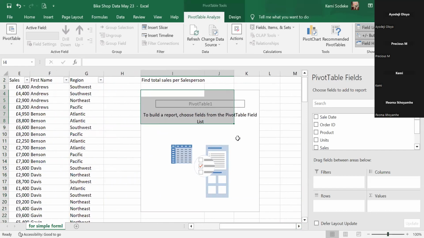So this is my pivot. It gives me a blank canvas for my pivot, and now I need to put my data in, depending on what I want to do. The first thing I want is total sales per salesperson. This is a very simple pivot. We just want the salesperson and their sales.